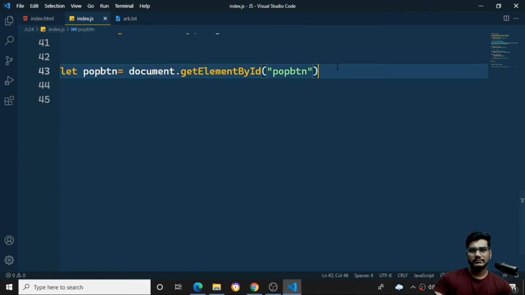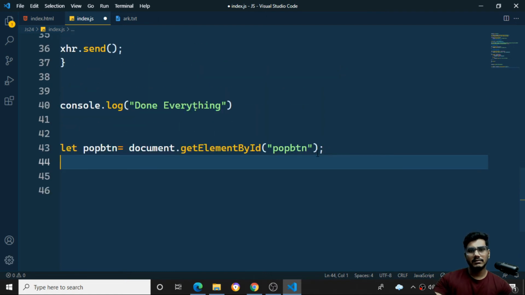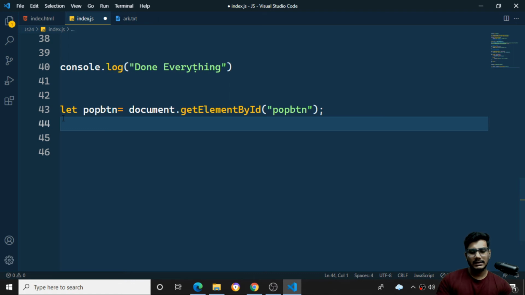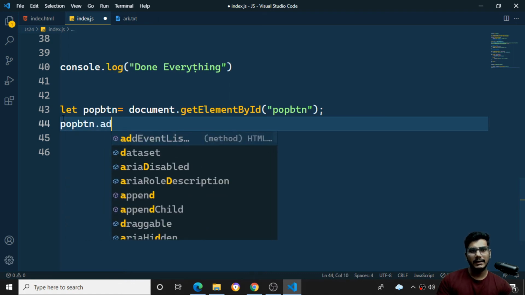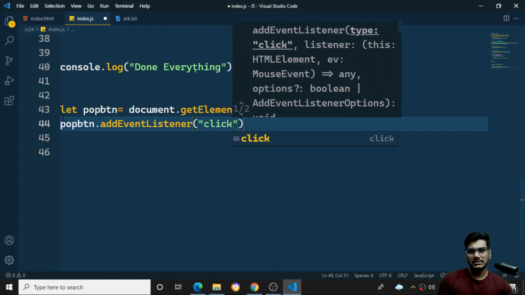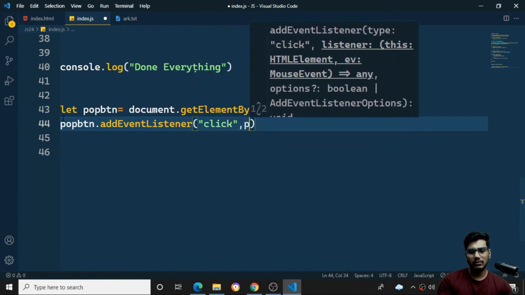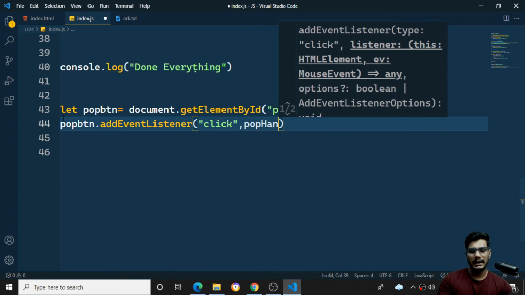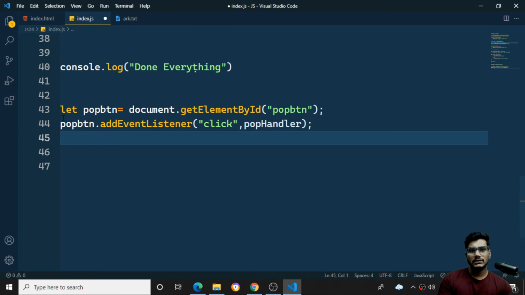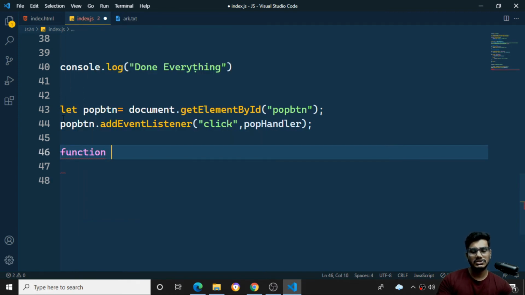Then after getting the data from the PopBTN, I want to add an event listener to it. So I'll say popBTN.addEventListener. I want to add the event listener of a click function. So whenever I click that one, I want to call the pop handler. I'll save this one. Then I'll write a function for pop handler. I need to write a function for it.